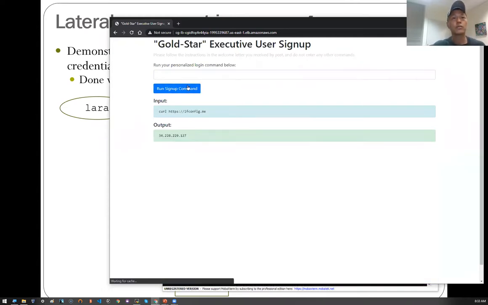So that's what I'm going to do. I'm going to run the command. And then you can see this is the IP address of the actual backend server that is being used to run this particular site. So I thought that would be interesting for you to see.